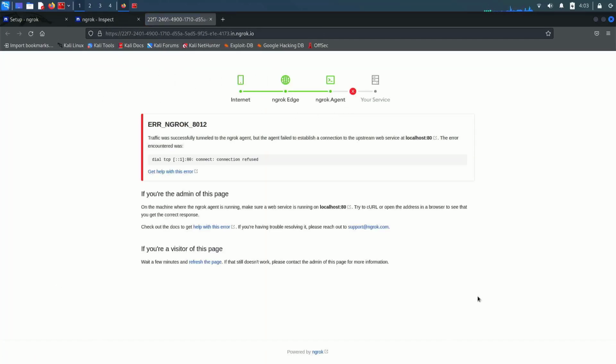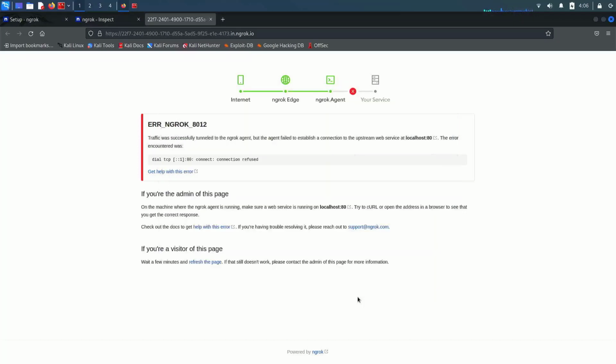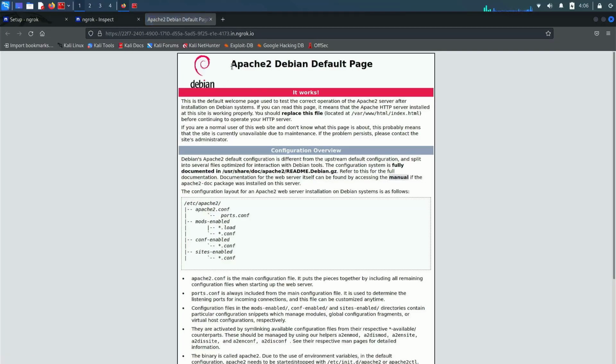If you get this error, that means your local service is not started. You have to start the web server first. For that, you have to start the Apache2 web server using this command: sudo service apache2 start. If the Apache2 web server is not installed in your system, you can use this command to install the web server in your Kali Linux. The command is sudo apt install apache2 -y. Now after starting the web server, you only have to refresh your ngrok public address in the browser. And you can see that your web server is available publicly with the ngrok link.